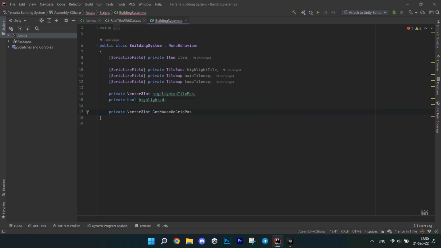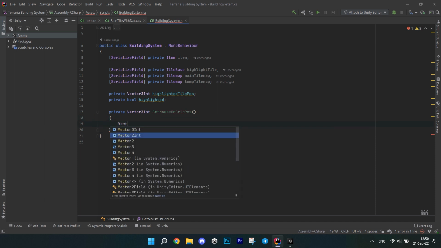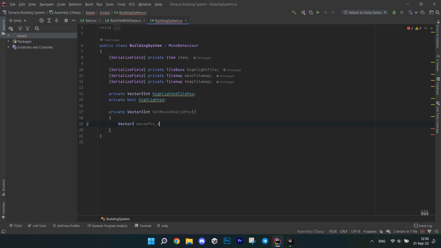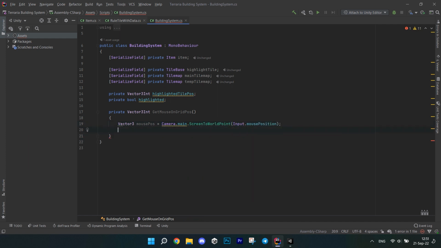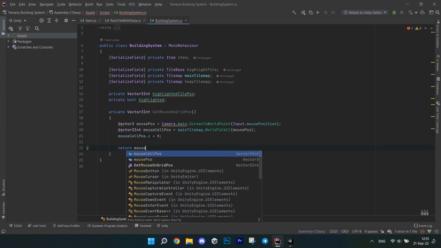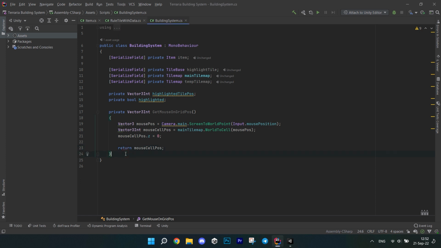Next, create a method that returns a vector3int and called getMousePosition on the grid, and then get the mouse position and convert it to world space right away and save. Then use the main tile map to convert the position you saved. Also change the z-coordinate to 0 and return the result.